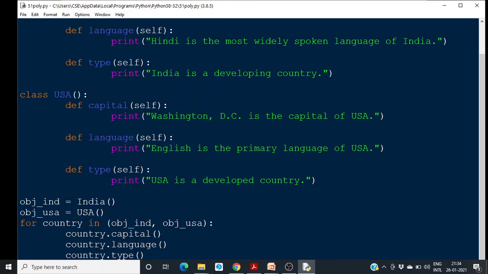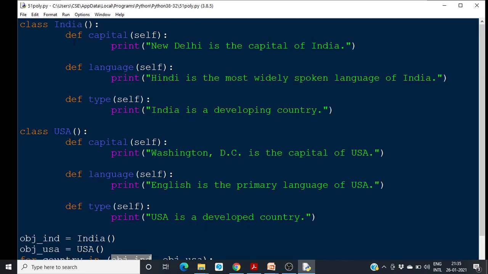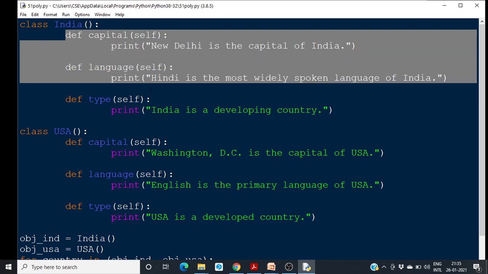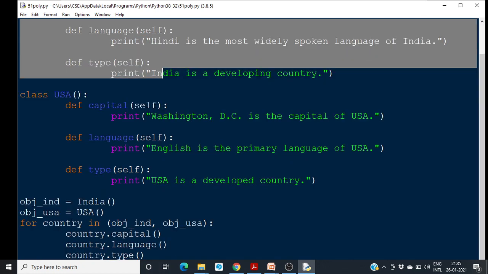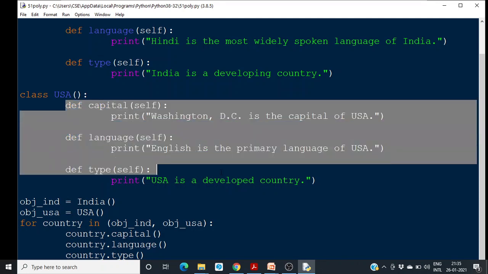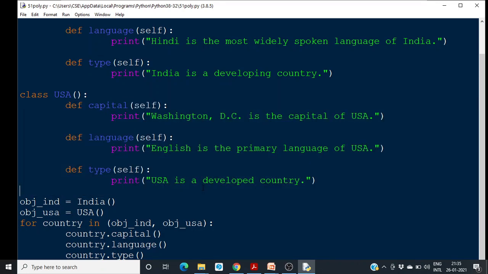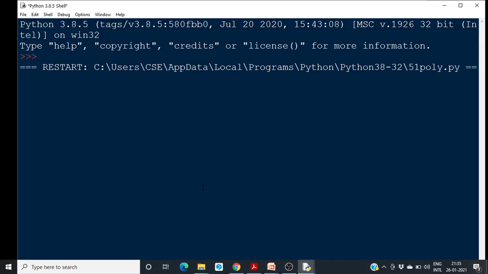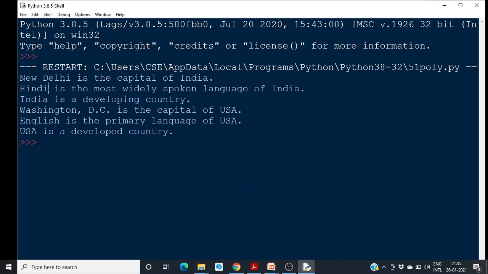So what it does is, first it will be the object for India. All these three methods will be called: capital, language, and type. In the second iteration, it will be the object for USA, so country becomes the object for USA. These three methods will be called, and this will be printed. So this is the same output as the previous one.